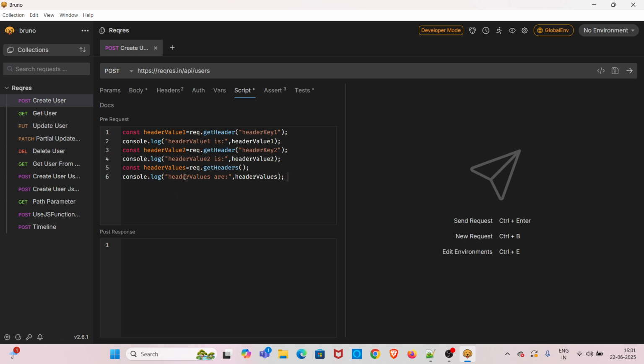In the fifth line, I am using a different method. If you check the first two methods, those are the same. Actually, it's the singular method getHeader, but here in the fifth line, we are using the plural method getHeaders. So this will be returning all the headers which we pass along with the request. So the important thing is that we have to use the request object and we have to use this code in the pre-request section of the request.